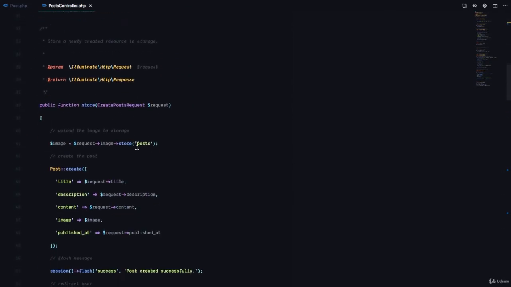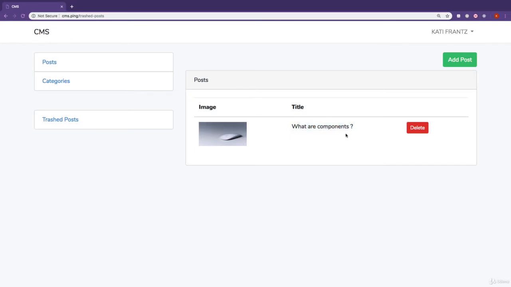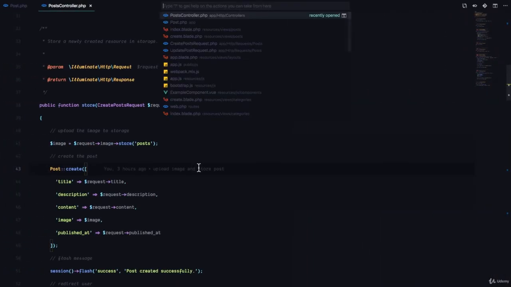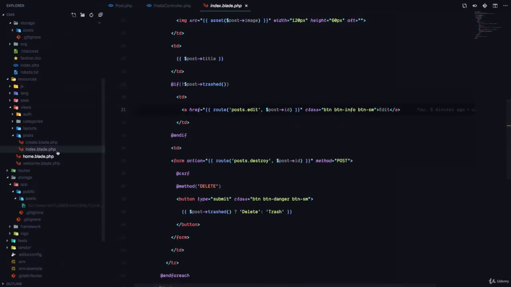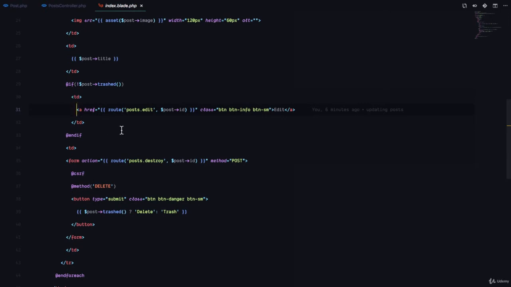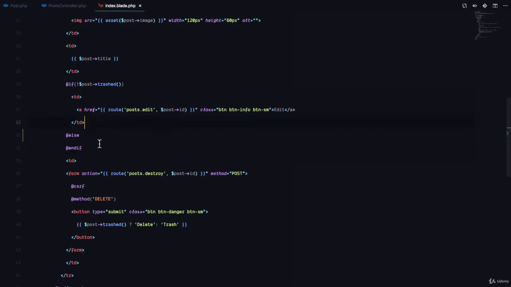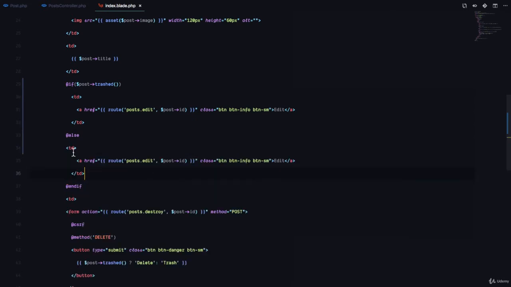All right, so the next one we want to do is make sure that we can restore trashed post. So I'm going to go back to the index.blade.php for post, which is right here. And you can see that if the post is not trashed, then we show the edit. What we're going to do is have an else and then an end if. Okay, then if the post is trashed, we are going to show a trash or restore button. So if the post is trashed, we'll show a restore button, and if it's not trashed, then we'll show the edit. So here I'm going to say restore.